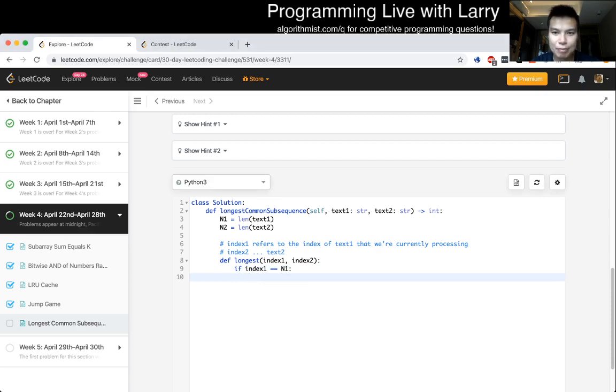Cool. So now if index 1 is equal to n1, that means we processed all the letters from the first string, from text 1. So what does that mean? That means the answer is going to be 0, because no matter what you do on the second string, you're not getting an answer since you have no more characters from the first string. And then similarly for index 2, I think. Let me know if you have questions with that.